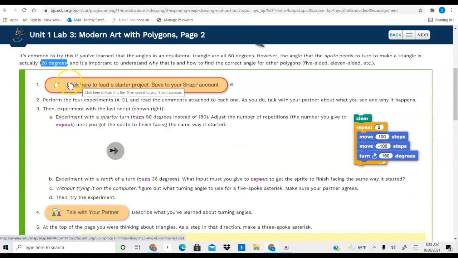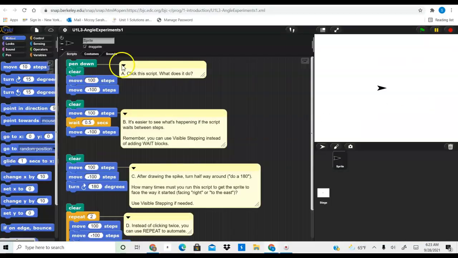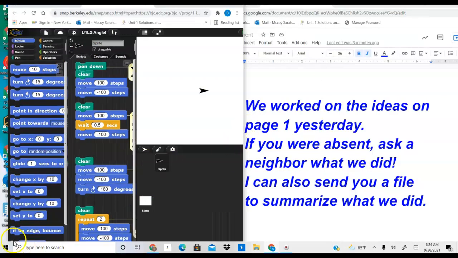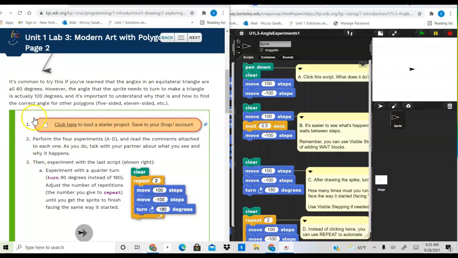Click here to load a starter project and save it to your Snap account. So remember that the cloud has to be filled in to be logged in. If it's not, log in. And now save. Save frequently. Okay, now I'm going to put my script side by side. All right, step 1 was to click here to load a starter project.